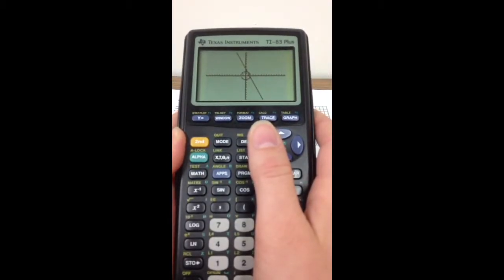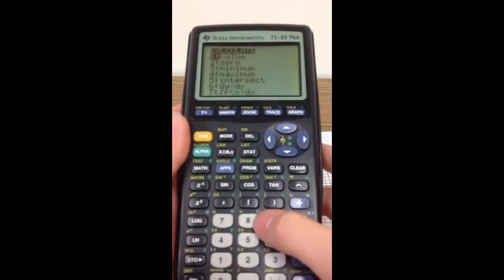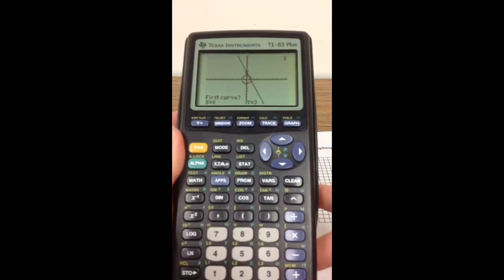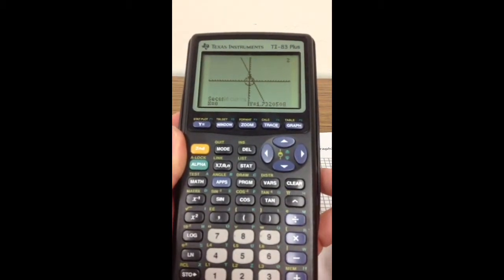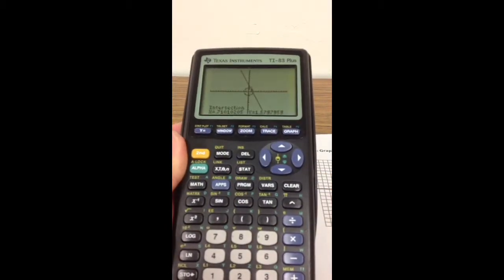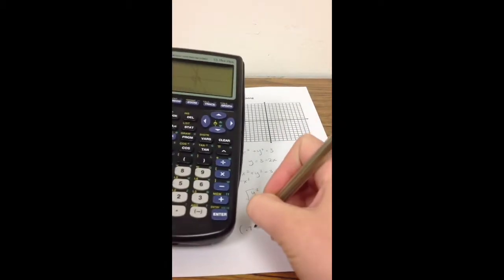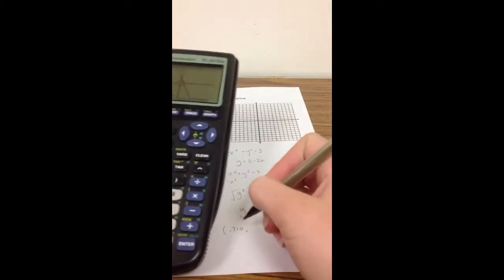So now I want to find where the lines cross, which is the same step that we had before, find the point of intersection. So I'm going to go second calc, and I'm going to go to option 5 for intersect, and it's asking me my first curve. And so I can say, yes, I want the line as my first curve. For the second curve, I want the top half of the circle. And I'm going to move my cursor to about where they cross. That's my guess. And it tells me that the point of intersection is 0.710, comma, 1.58, so I can write that down.